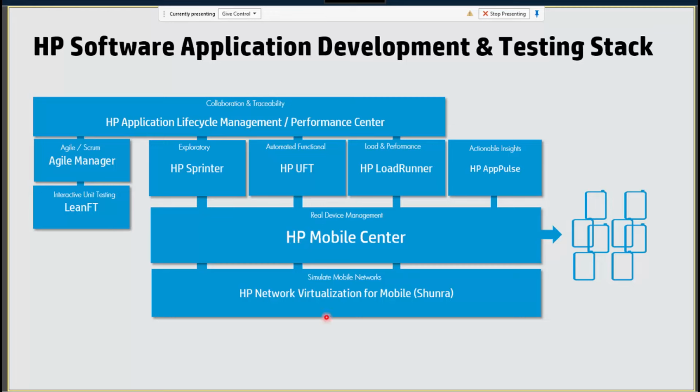Any questions so far? I kind of introduced the whole stack, and we're going to cover LeanFT here in the next few slides. I think we're good, Jeff.